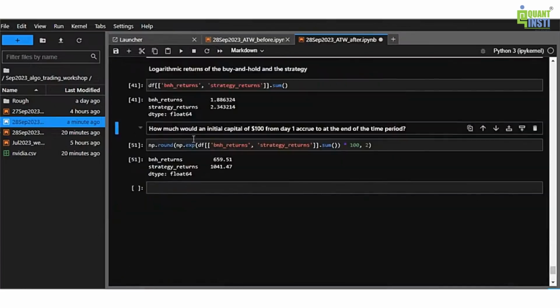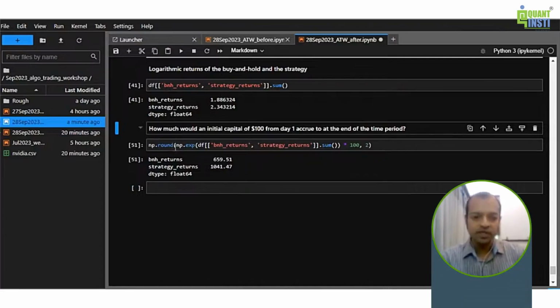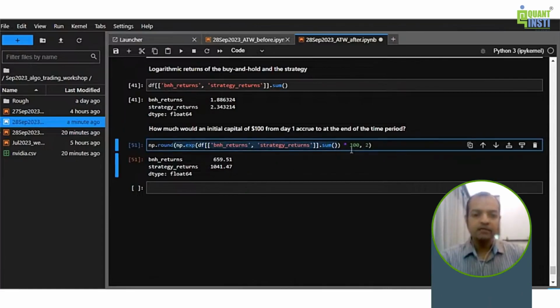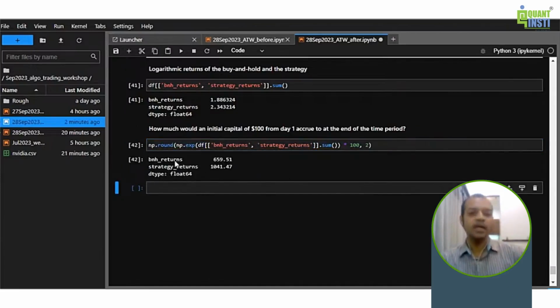So if you want to know how much an initial capital of $100 from day one would accrue to at the end of this time period, if you want to compare, say, a buy and hold with a strategy returns, what you should do is exponentiate this number, and we multiply it by 100 because we want to compare it to $100. We want to take a round figure. So if you were to run this, what it essentially tells you is $100 investment in NVIDIA back then would mean you're sitting on a pretty sum of $660 today. And if you had followed through with your strategy, you would have made more than $1,000, right? So your strategy has clearly outperformed the buy and hold approach.